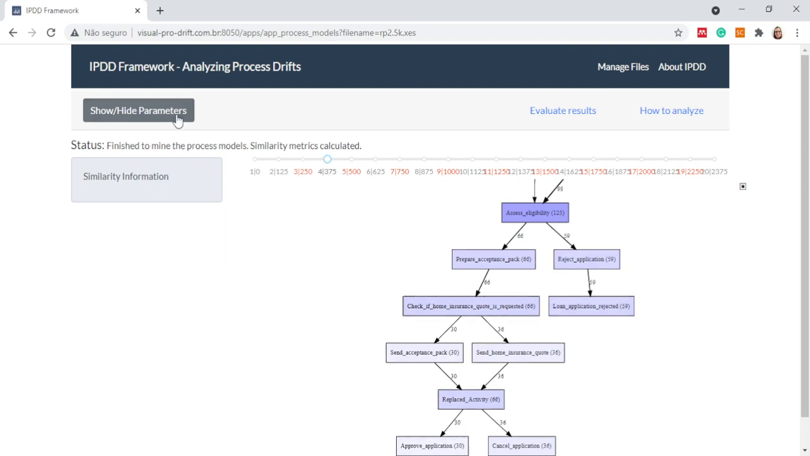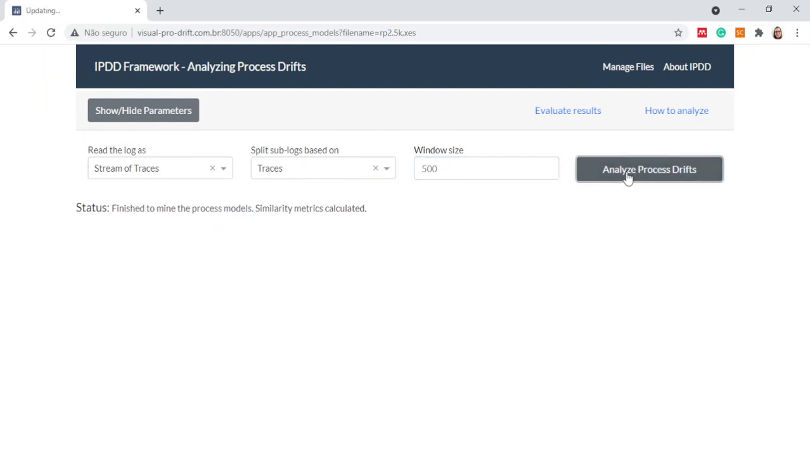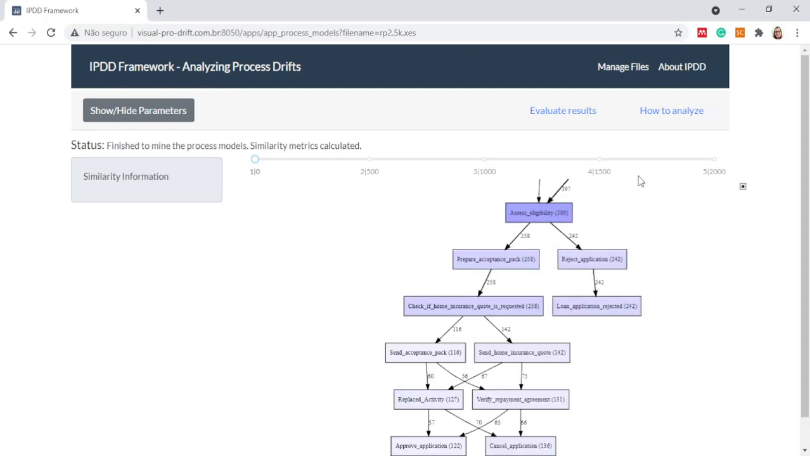Of course, if I use a parameter that is too large, in this case, if I set the window to 500, I will not be able to detect the drift because the drift occurs after 250 traces. In this case, all the process models are the same and we have both activities here. This is the idea.